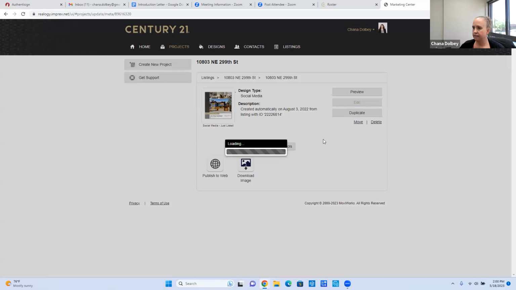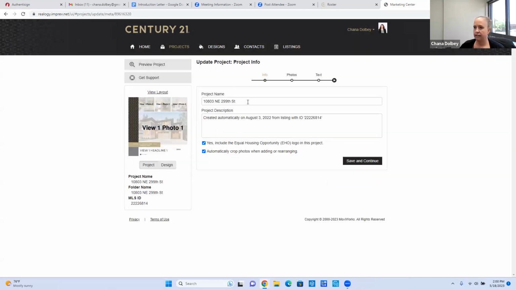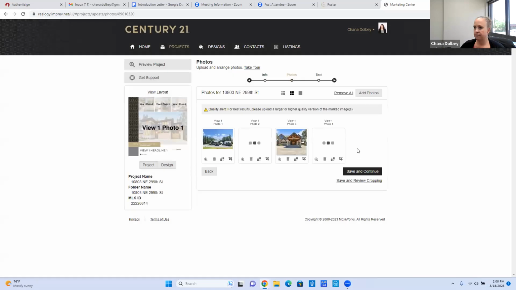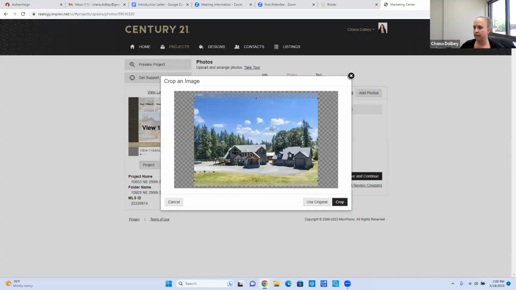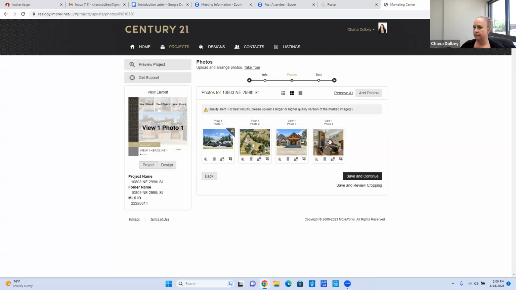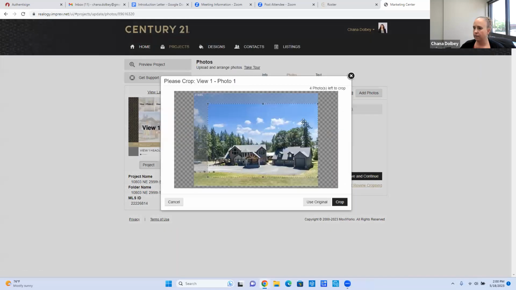And I'm going to edit it. It's already got the project name, which is the property address. So I'll save and continue. And it's giving me a little quality alert for this. So I'm going to go ahead and crop this image to see if I can make it look better. So pull that in there like that and crop it. Save and crop.